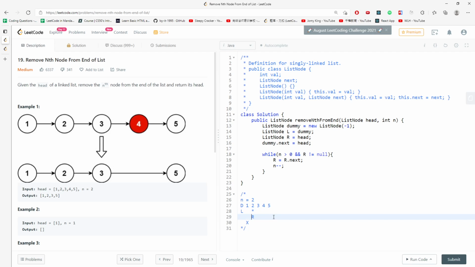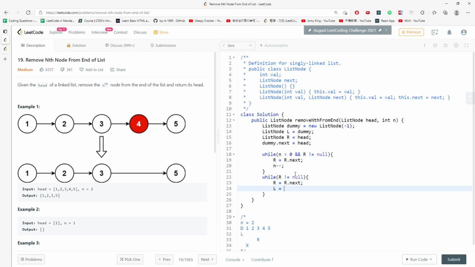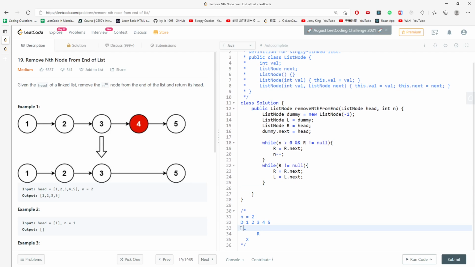So left will be dummy and right will become 3. You need to traverse one by one, right? So while r is not equal to null, r equals r.next, l equals l.next, and then you will hit this point, right? This helps you go to the end of the list. So r will become null, and we break out of the while loop. When we break out of the while loop, we can redirect the 3, so l.next is equal to l.next.next. This is how you actually redirect the linked list.